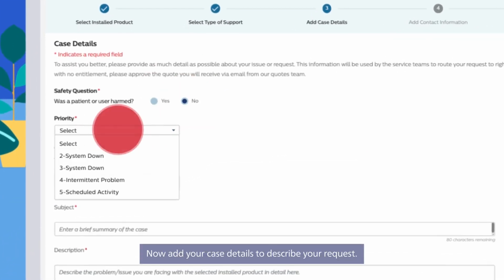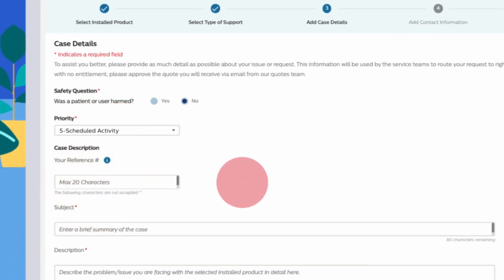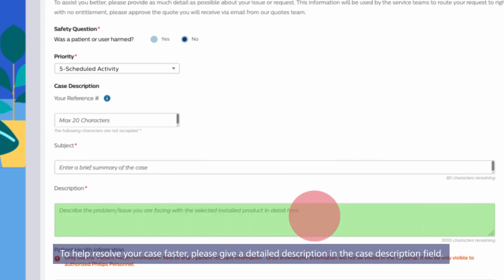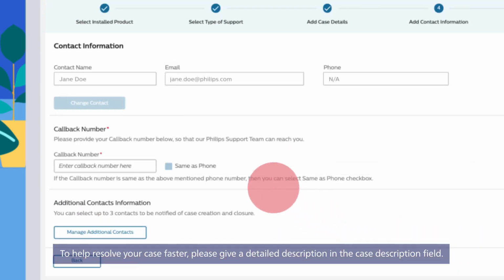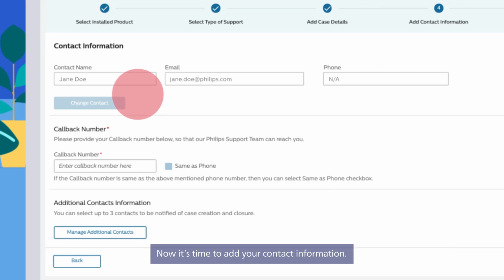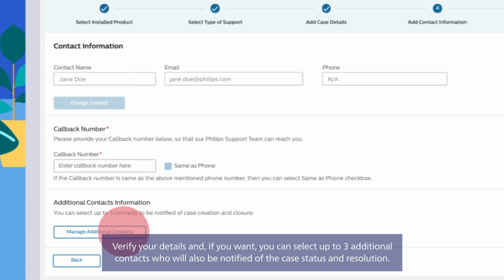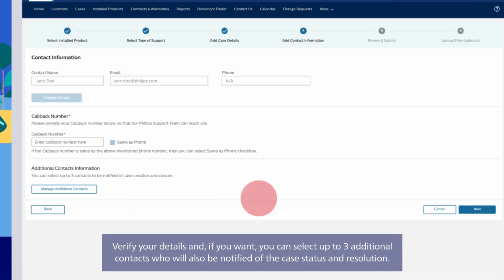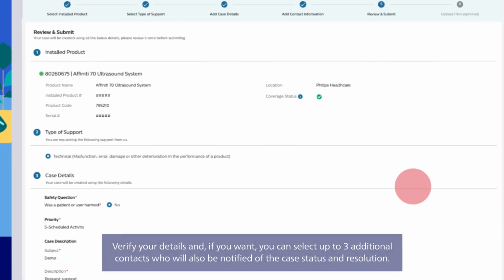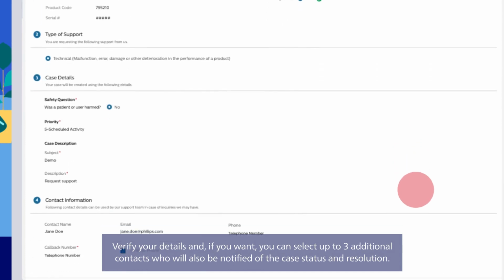Now, add your case details to describe your request. To help resolve your case faster, please give a detailed description in the case description field. Now it's time to add your contact information. Verify your details, and if you want, you can select up to 3 additional contacts who will also be notified of the case status and resolution.